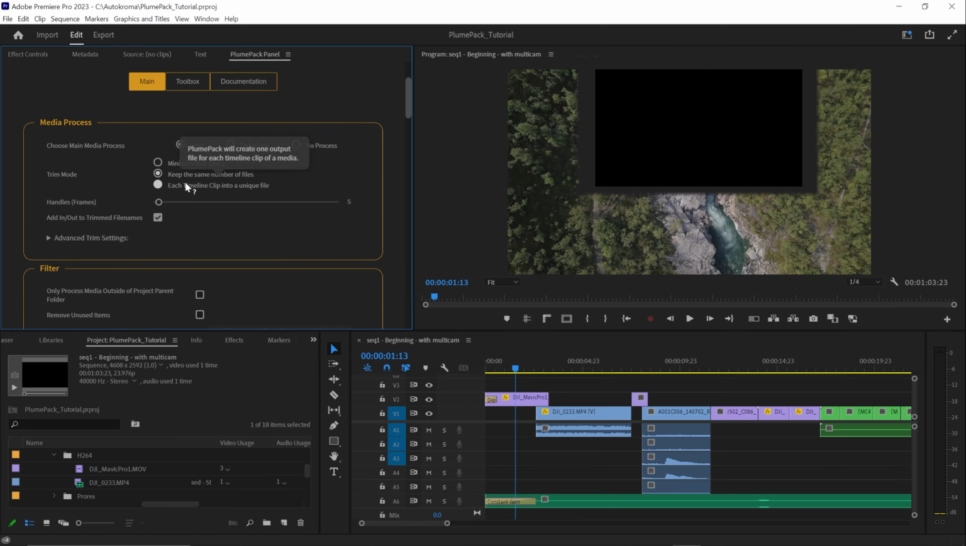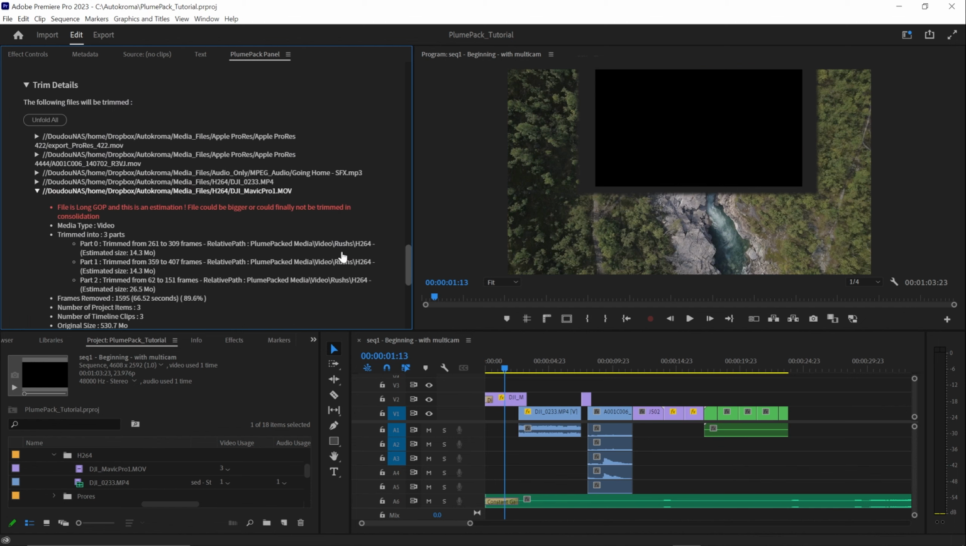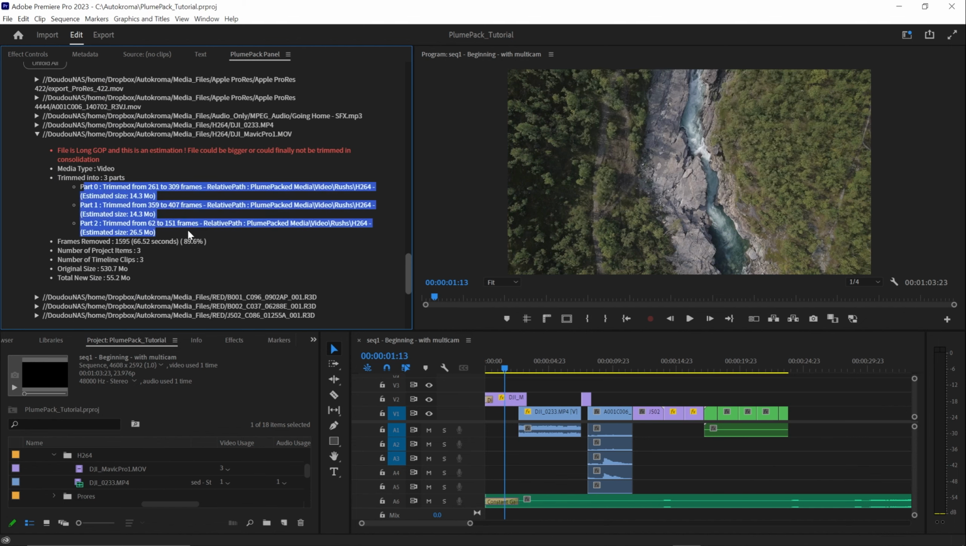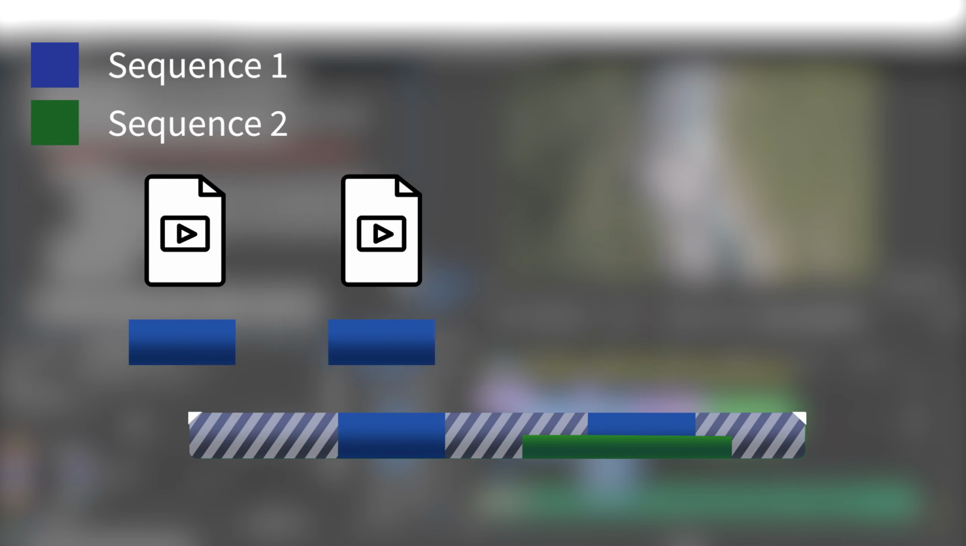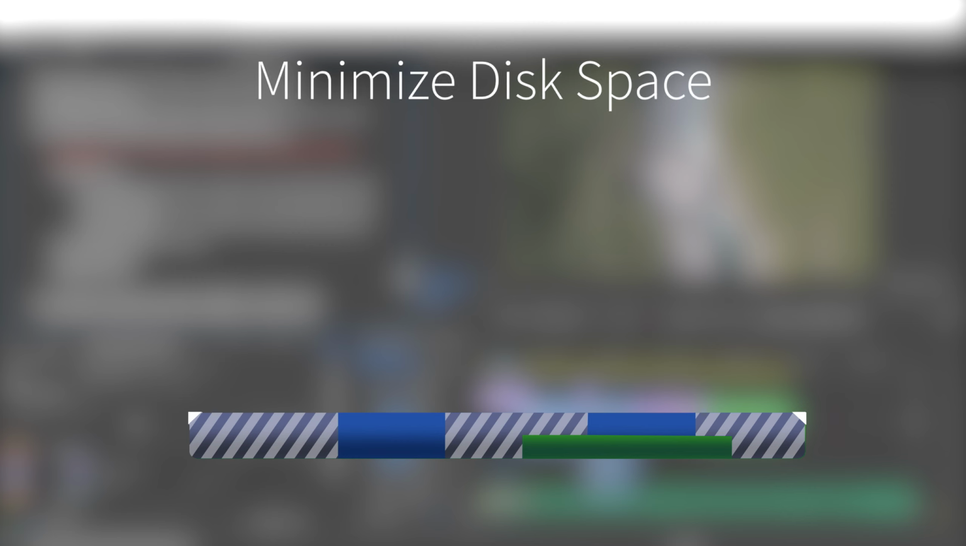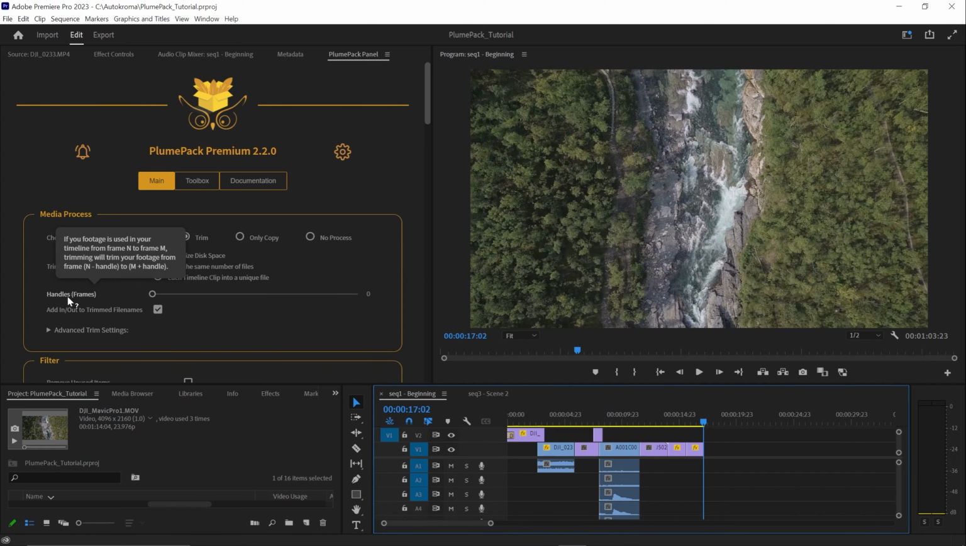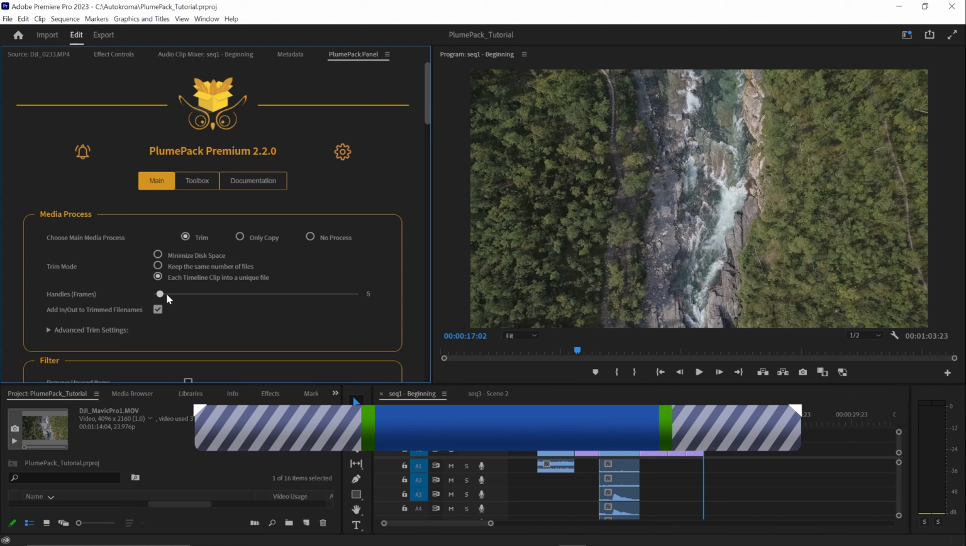And the third mode is called each timeline clip into a unique file. It is similar to the copy mode option, but each timeline clip will be trimmed independently and will generate a trimmed file. Let's illustrate the difference between minimize disk space and each timeline clip into a unique file. Here you can see the file is used 3 times and there is an overlap between 2 timeline clips. With each timeline clip into a unique file, 3 trimmed files will be generated. In comparison, with minimize disk space, only 2 files will be generated to optimize the space saved. The next setting is the ability to choose the handles, to add more frames than the ones used, in case you want some freedom to refine your edit later.